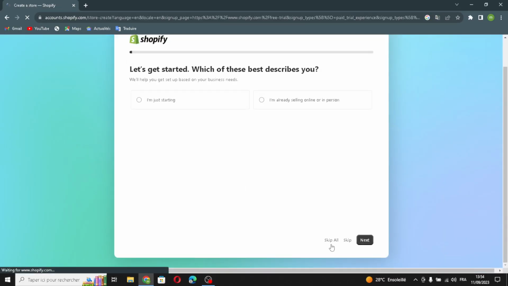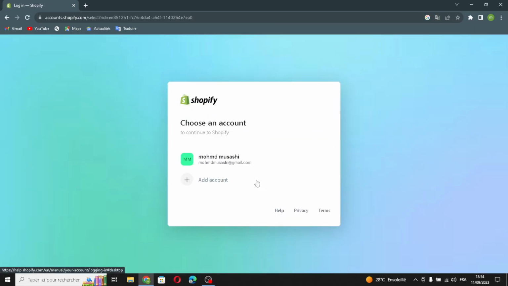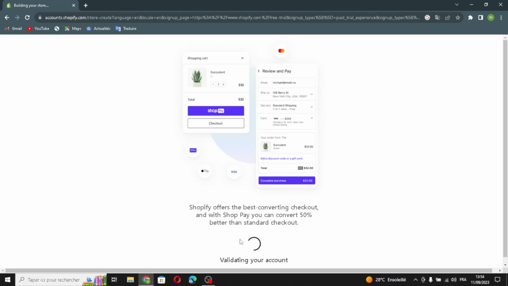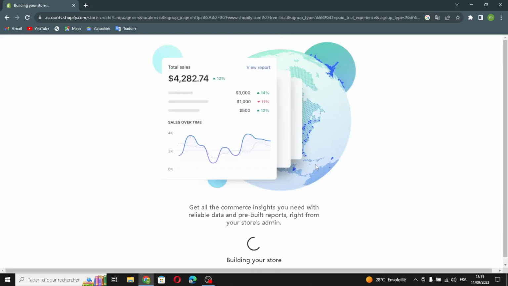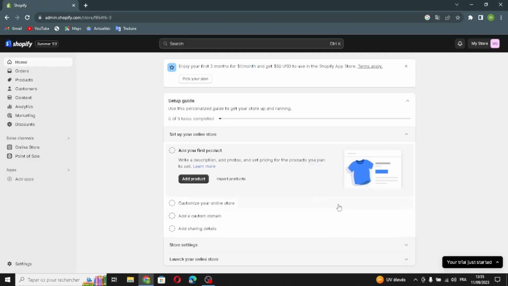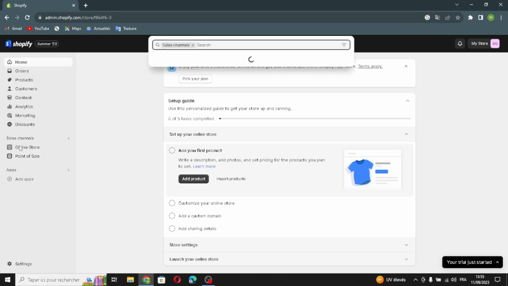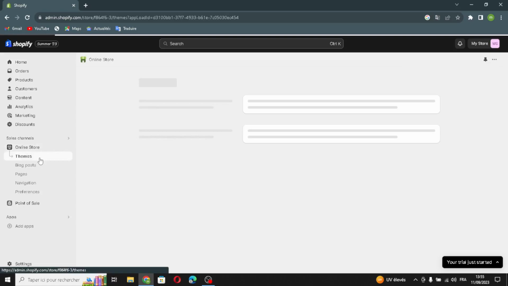Now you can skip all this if you want. I'm gonna skip this and let's continue. Choose an account, and after this wait a few seconds for building this website, this store. So the first thing you have to do now, you go to the online store and click themes, where you can change them if you want.